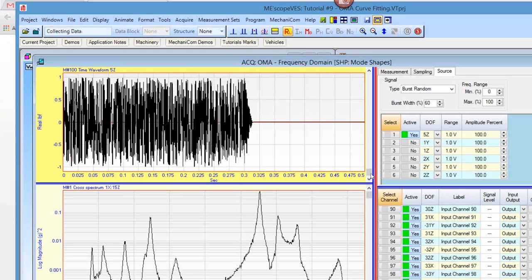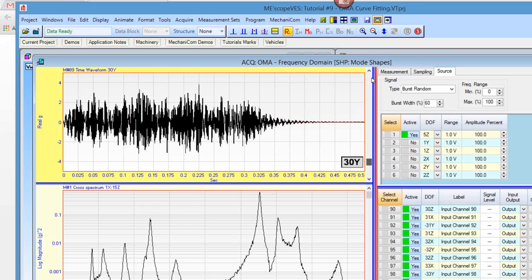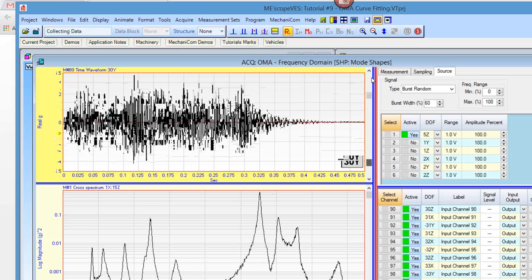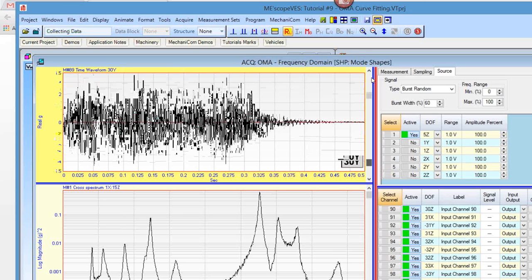So again, if I was doing an OMA, could I do it this way? Not really, because as I said earlier, with the OMA I can't measure the force. I would just get a random response. So if it was random excitation, like the traffic on a bridge, or a car driving around a racetrack, then I'd have to use a Hanning window.